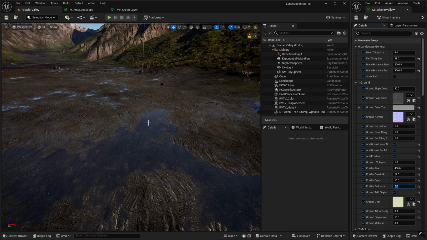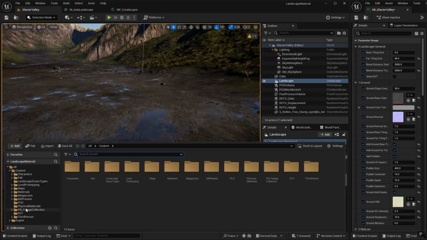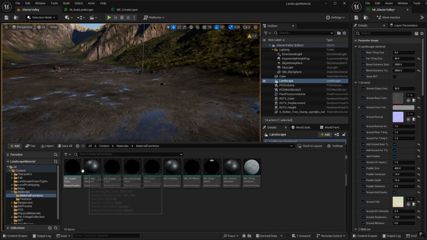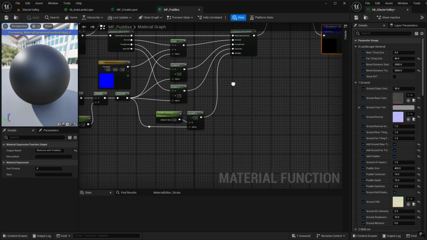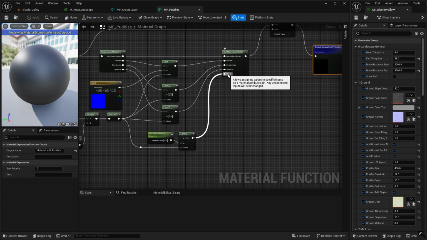Now the issue with this, if I open up the material function that we use to do this, in our material functions we have this MF puddles function here, and the way we did the clarity or darkness was by using the metallic attribute. Now the problem with that is that if we use the runtime virtual texture, the runtime virtual texture doesn't have the metallic attribute of the material. It only has the color, normal, roughness and specular.